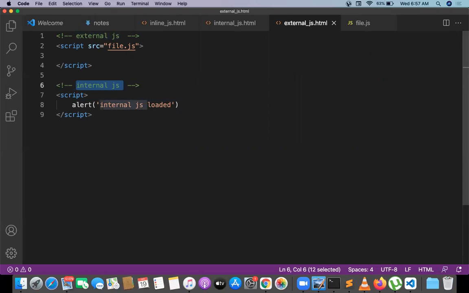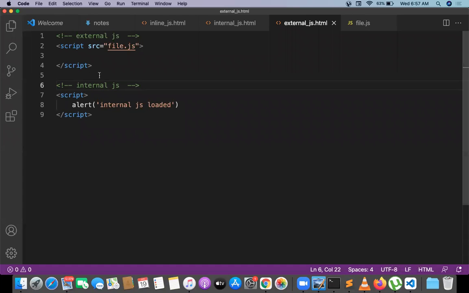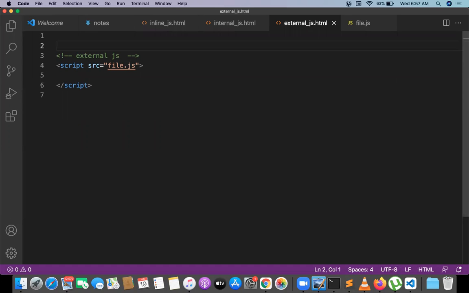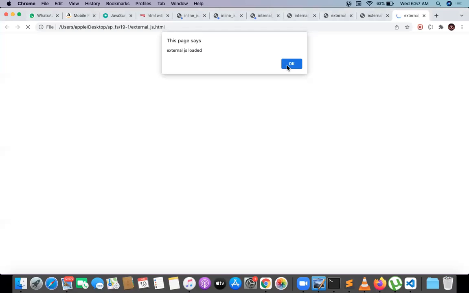If I'm going to load both, what is going to happen? External JS loaded first, then internal JS is loading. Why? Because of line by line execution. First line is external, second line is internal. If I replace this here, first internal then external, obviously first internal, second external.